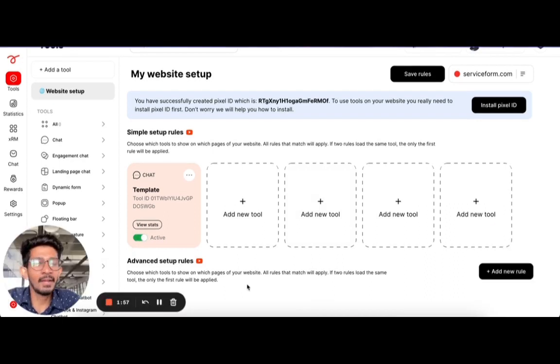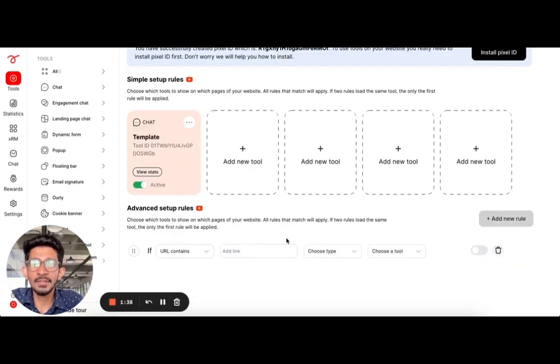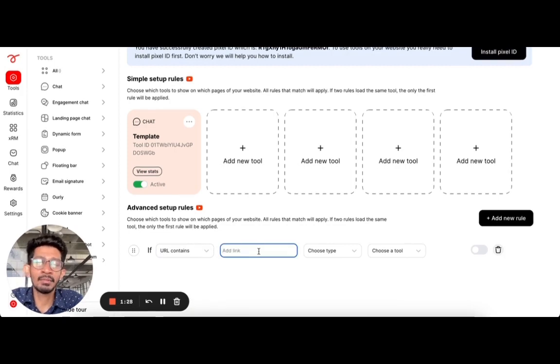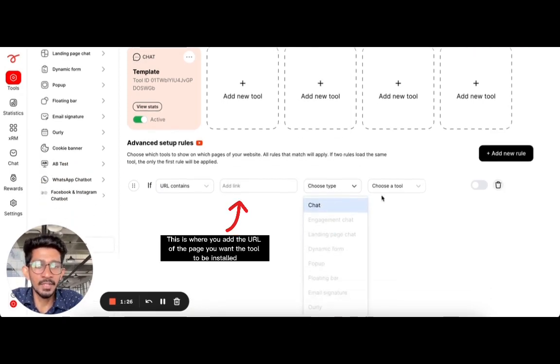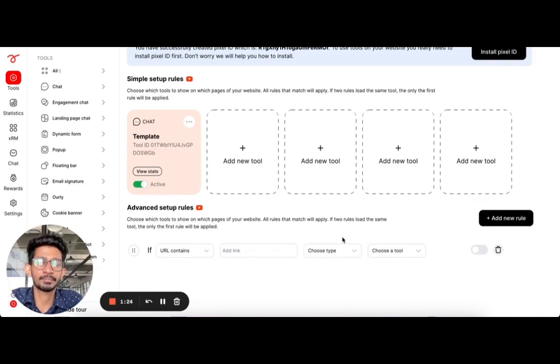If you want to use the advanced setup roles, you can click on Add New Role under Advanced Setup Roles. When you click on Add New Role, you get to select the method of installation, and you can add the URL, you can choose the tool type, and you can choose the tool. Once you have selected the tool, just click on this button to activate the tool. And if you want to delete a tool, you can click on Delete to delete the tool as well.